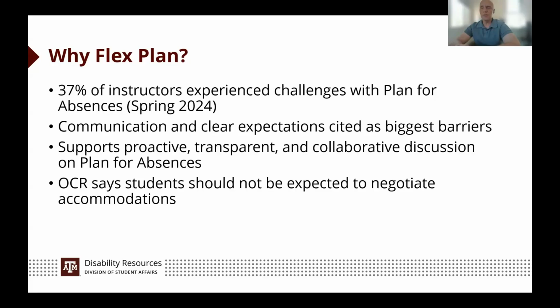The benefit of FlexPlan is that it does support that proactive, transparent, and collaborative discussion on the accommodation. We use a questionnaire in FlexPlan that learns a little bit more about your class. And on the back end, the student submits a notification and request when they need to use the accommodation. So it becomes clear, becomes collaborative as the student uses it. And at this last bullet point, the Office of Civil Rights really says that students shouldn't be in the position to negotiate the details of how an accommodation works in a specific class.